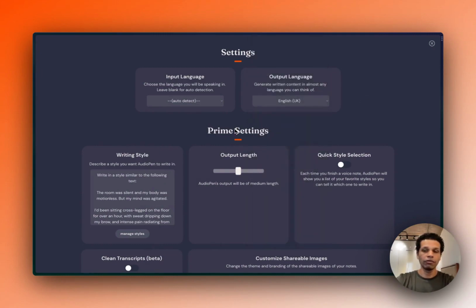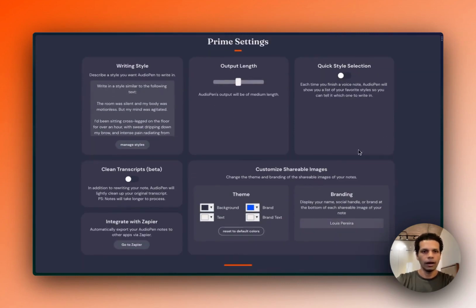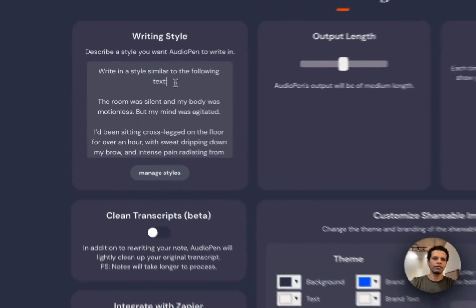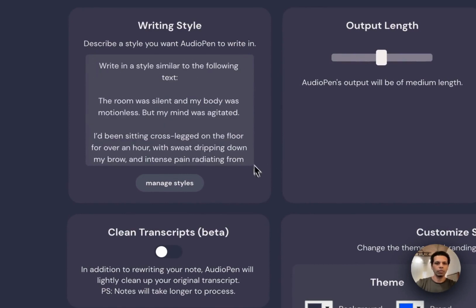If you are a Prime user, which is if you're on the paid plan, you get a range of other things as well. For me, the one that I like most is the writing style option. So rather than just have AudioPen use generic AI language while writing what you said, you can tell it what style you want it to write in. Here I've given it some text that I've written in the past, and I've told it to replicate that style, so it writes in a style that is similar to my own.